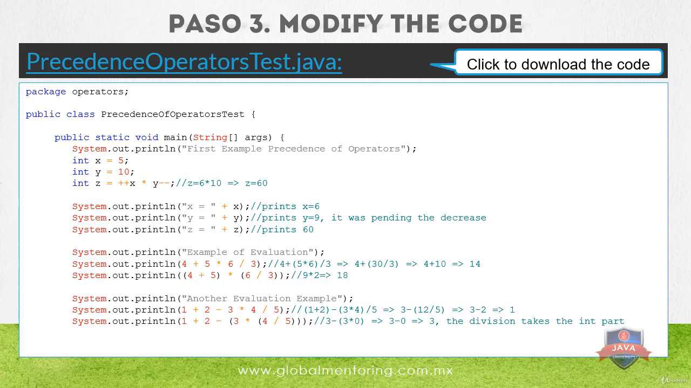So we are applying precedence of operators to evaluate this expression. But if we use parentheses, we can break the precedence of operators. So in this case, the evaluation is 3 minus 3 multiplied by 0. So the first result is 3 minus 0, and the final result is 3. The division, remember, only takes the int part. It's not using any float type.